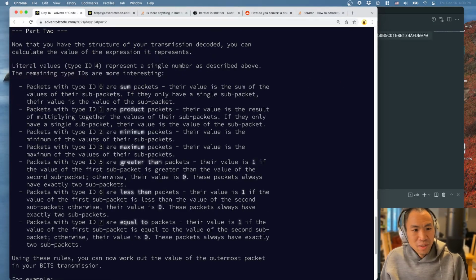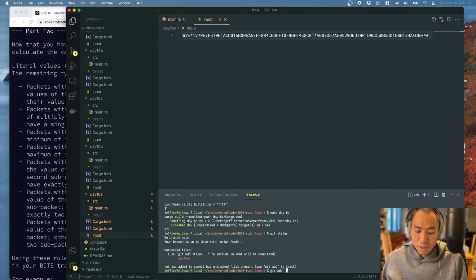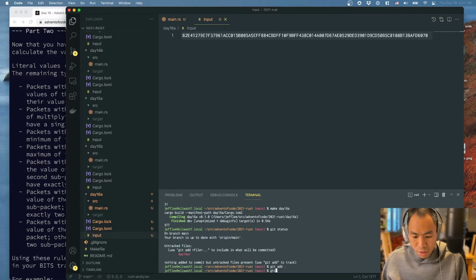That is awesome. Okay, so now that you have the structure of your transmission decoded, you can calculate the value of the expression it represents. Before I read further, I'm going to go ahead and commit these changes to my Git repository, and then we can make a copy and freely mutate or modify it without worrying about losing our work from the first part.